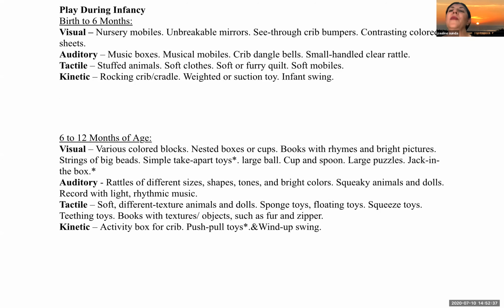Play during infancy, birth to 6 months. So you want to stimulate the different sensory areas for the child. So visually, you can use nursery mobiles, unbreakable mirrors, see-through crib bumpers, contrasting colored sheets. Auditory: music boxes, musical mobiles, bells, and then rattles. Tactile, you can use a stuffed animal, soft clothes, a furry quilt, and soft mobiles. Kinetic, holding the child as you're rocking them. You can have a rocking crib or cradle, and then an infant swing or a weighted or suction toy.